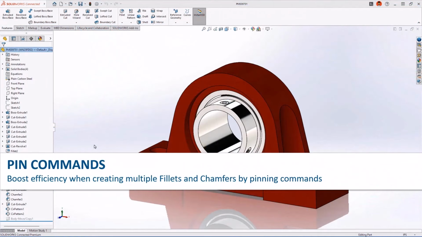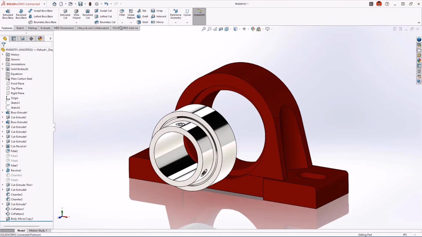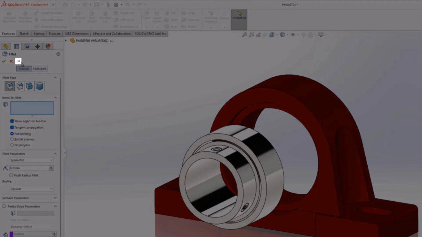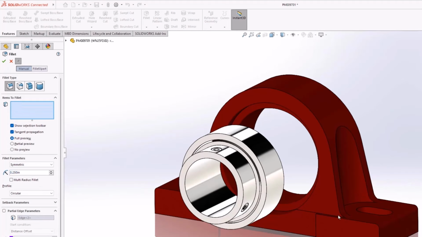In SOLIDWORKS 2025, we now have the ability to pin open the fillet and the chamfer command. This boosts efficiency by allowing us to pin open the command, add one fillet, and simply add another very quickly by either hitting the green check mark or hitting enter on your keyboard. You can add multiple fillets in a row.